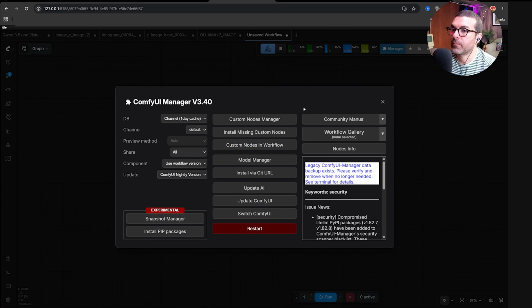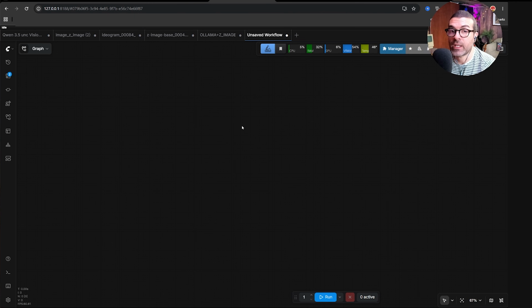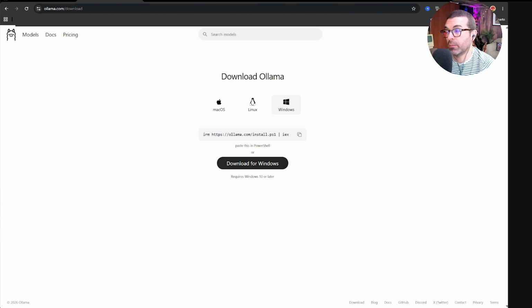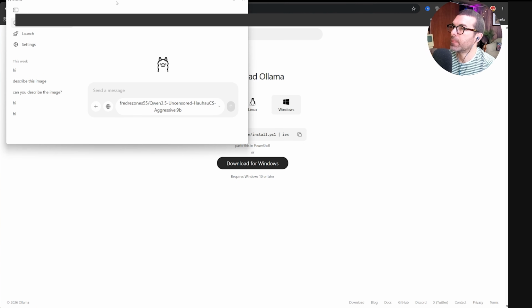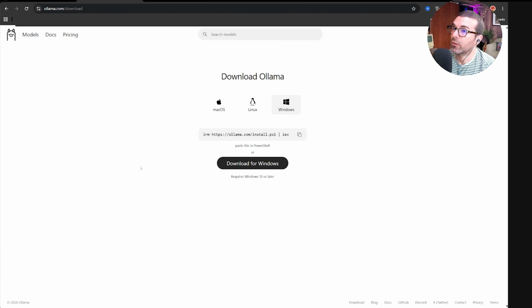Then you can close here, and the second step is to install Ollama on your machine. All you have to do is simply go to the official Ollama website, ollama.com/downloads, choose your operating system and press download. Once you download it, you can install it, and it's going to look like this. Very simple chat. We have to download also our language models.